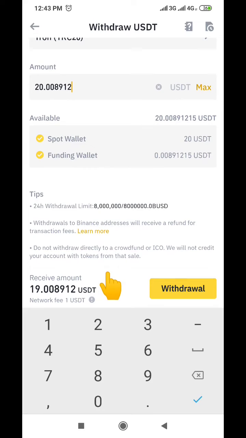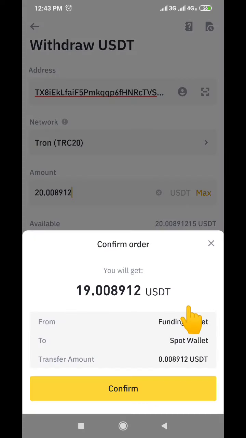Then I'm going to come down here. You can see the transaction fee is actually $1 sending this coin from the Binance platform to the Okex platform. Okay, so I'm going to click on withdrawal. I click on withdrawal, it's going to show me the value that I'm going to get. Okay, then it says confirm. I'm going to click on confirm.